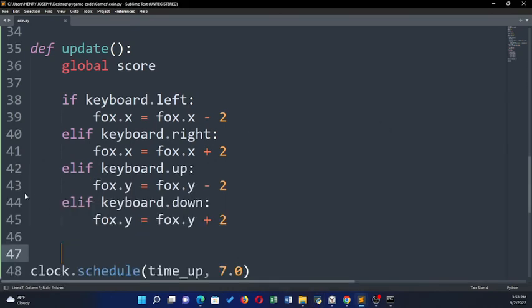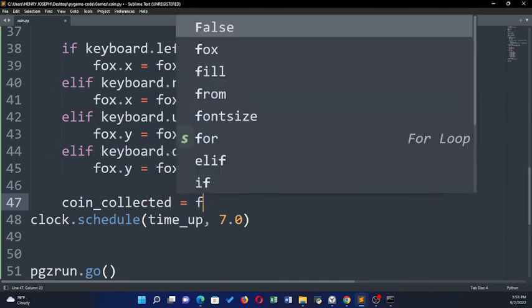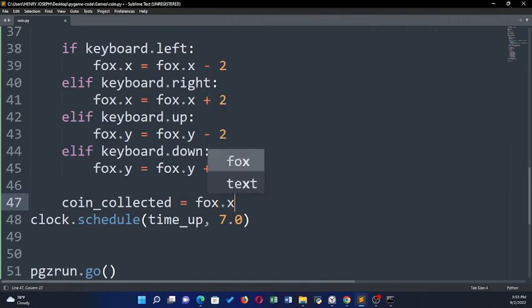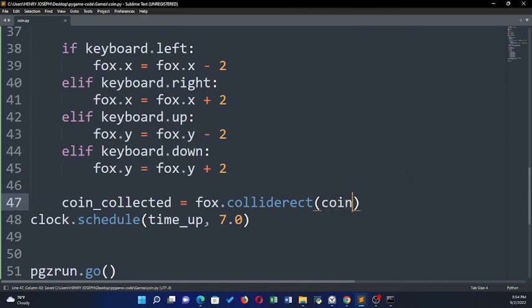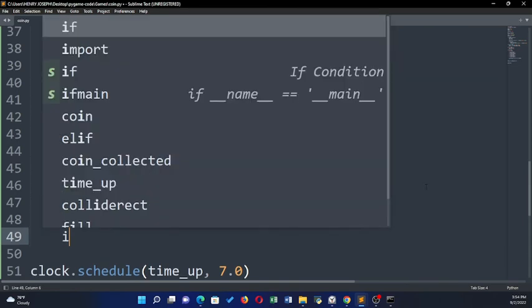To add that functionality, we shall still go in update. In update, we're going to check if the coin has been collected. So we shall make a coin collected variable, and the coin collected variable will call fox.colliderect. If the fox collides with the coin, this will return a Boolean value, either true or false.